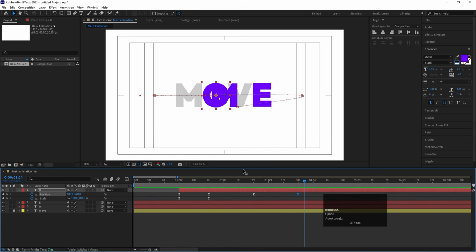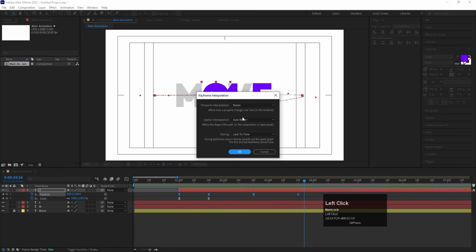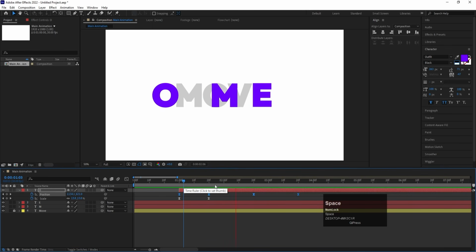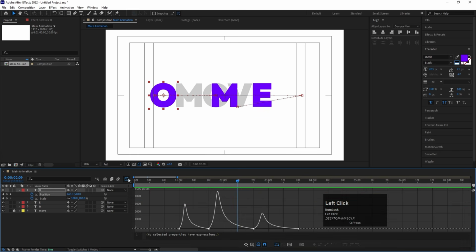So what we can do, first we need to fix this kind of a line. So to do that, select those position keyframes, all of the position keyframes, right click, go to the keyframe interpolation and instead of auto bezier, choose linear and hit OK. Okay, so we will get something like that. Then we will select those position keyframes and we will go to the graph editor. As you guys can see, this graph is messed up. So what I'm gonna do, let's do one thing.